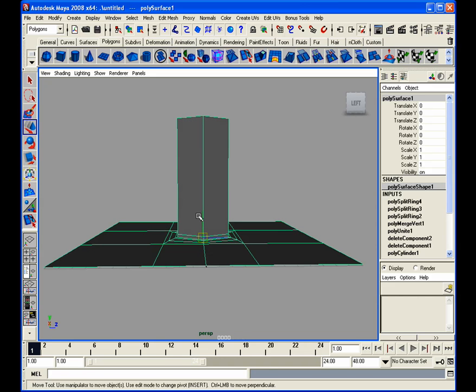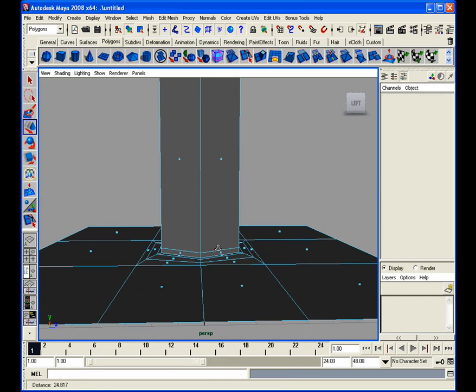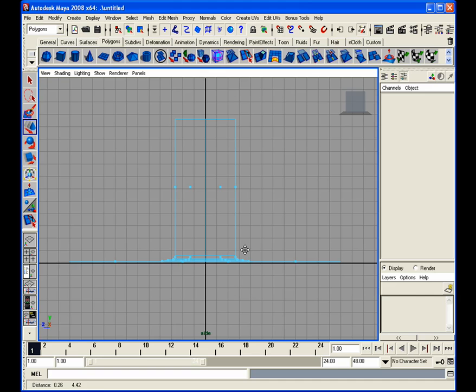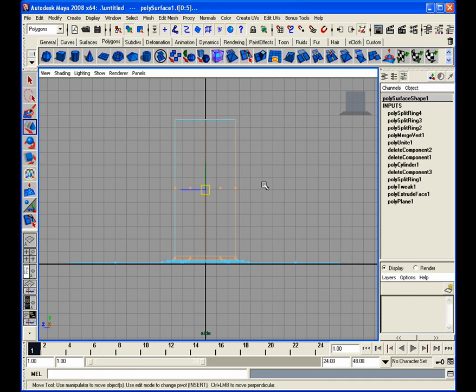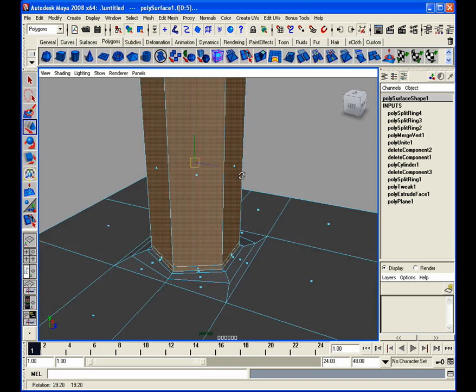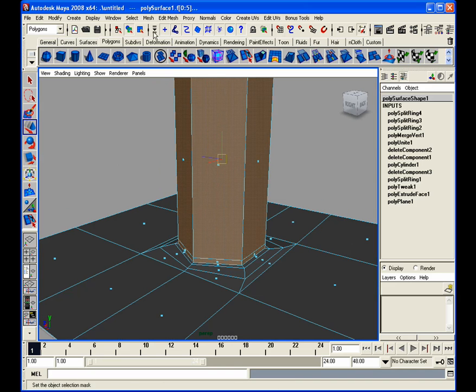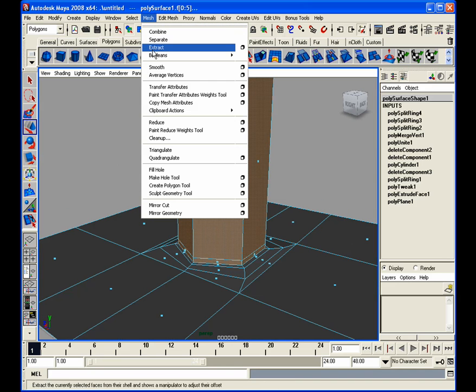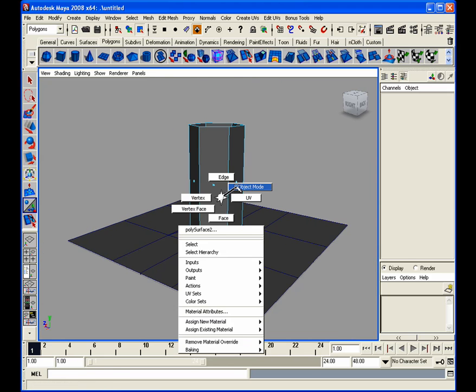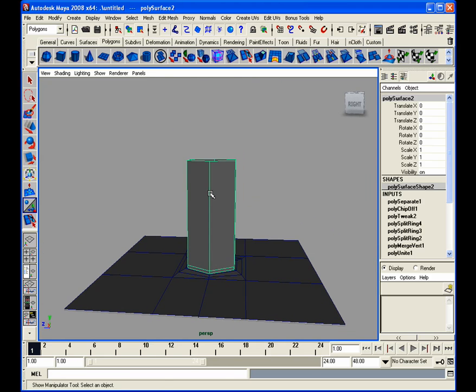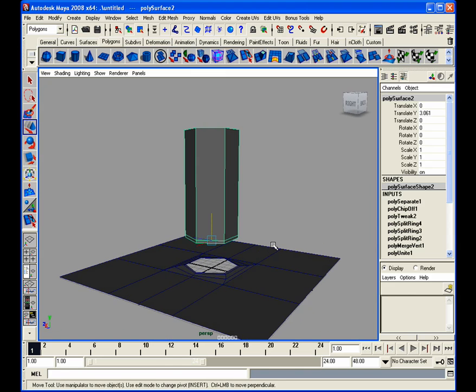And how you do that is just select face, and I'm going to go to my side view, and I'm just going to select all the faces that I want to remove of the cylinder. So I'm going to select those guys here. That looks good. And I'm going to go to mesh, extract. That's it. See, when you select the cylinder there, it's one separate piece from your plane.